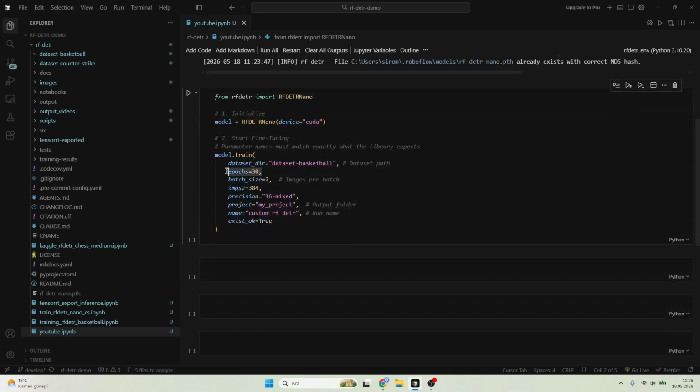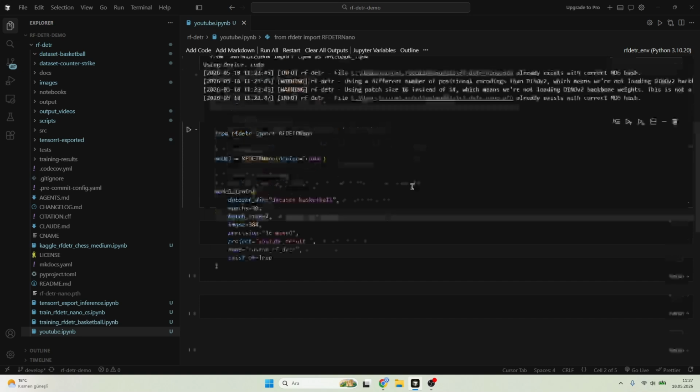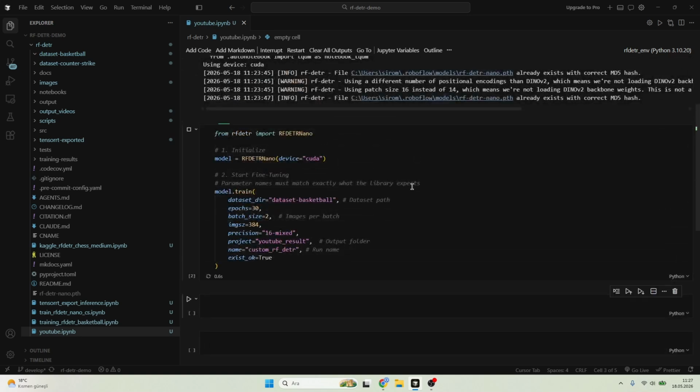So depending on your dataset and other parameters, you can adjust these. Depending on your VRAM, you can increase this batch size, but I have 6 GB VRAM, so I will stick with 2. So you can change precision. It's up to you. And this is output folder name. Let's rename it as YouTube results. And this is run name. You don't have to change this. So I'll start training.